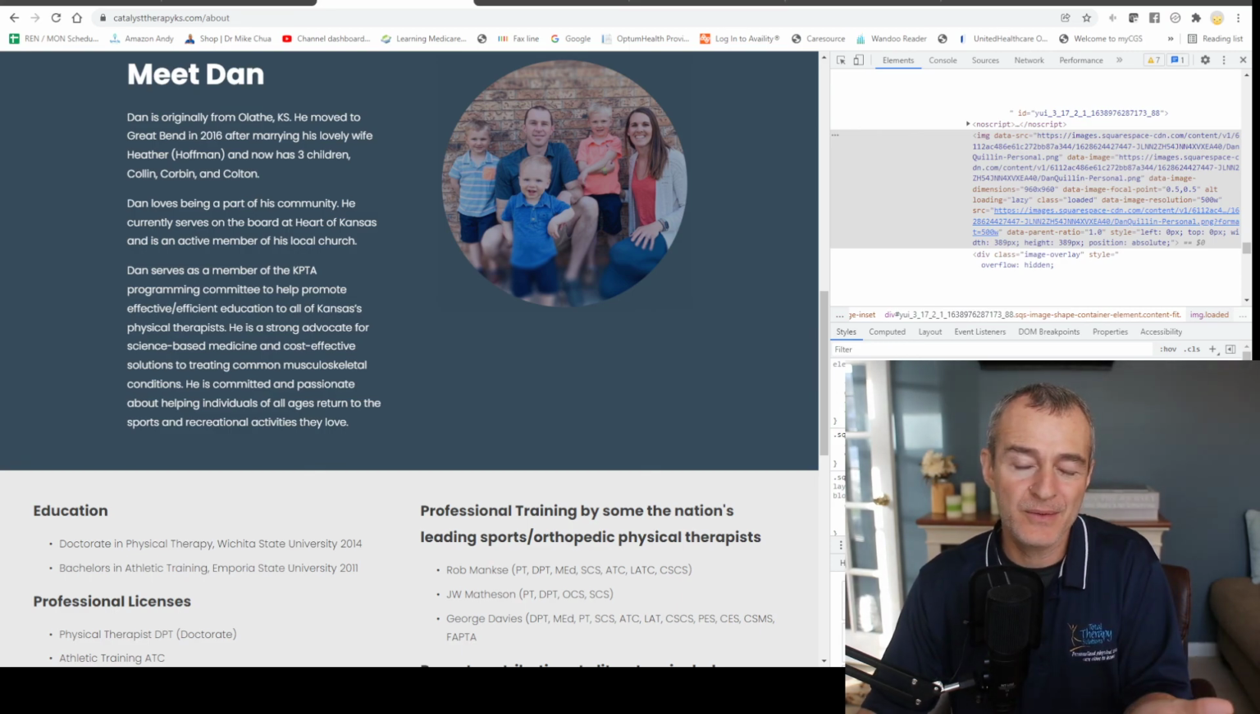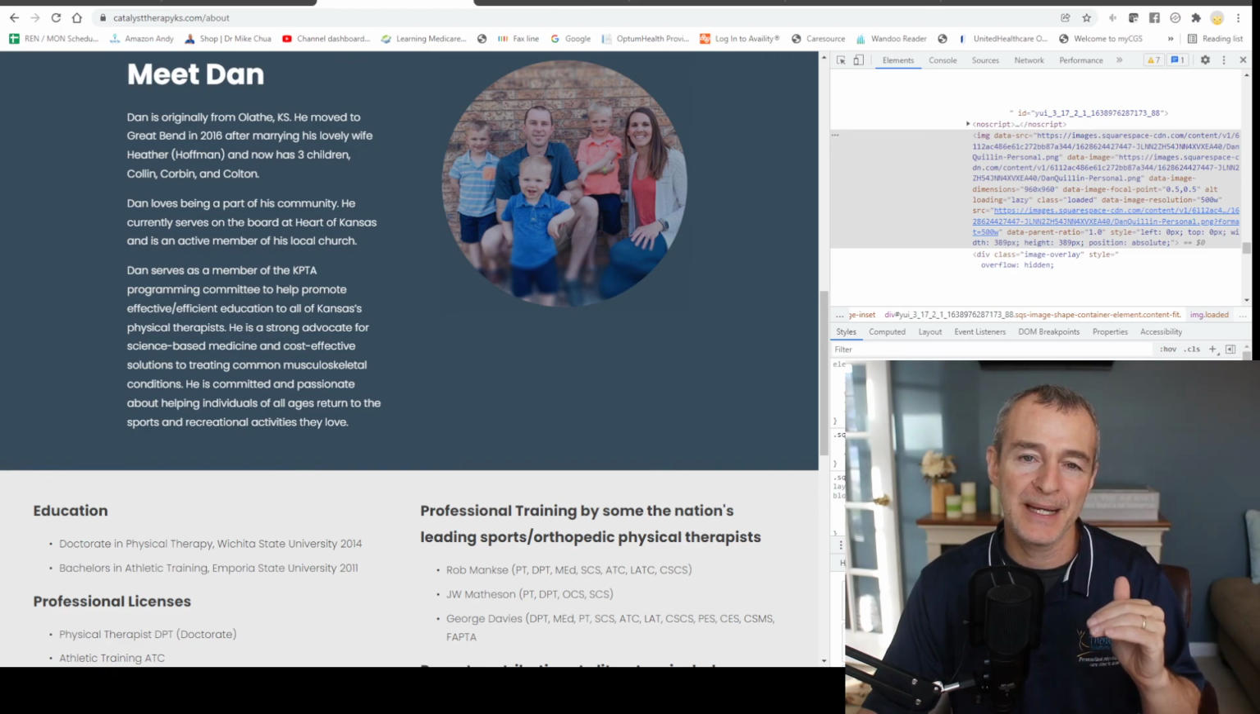Anybody else, these are the things that are going to help you start to show up below the map pack, below the 3-pack, on location-based searches.